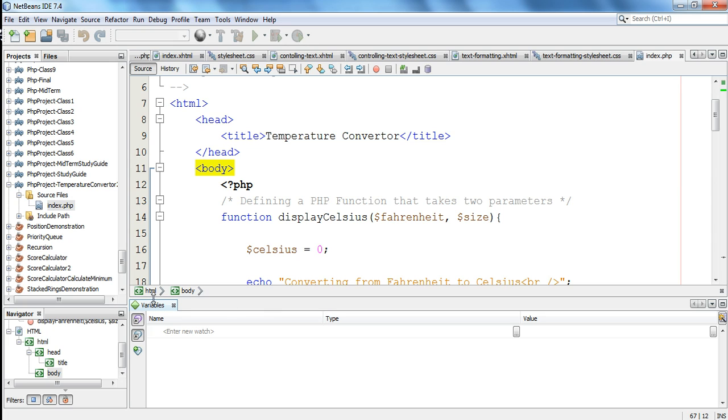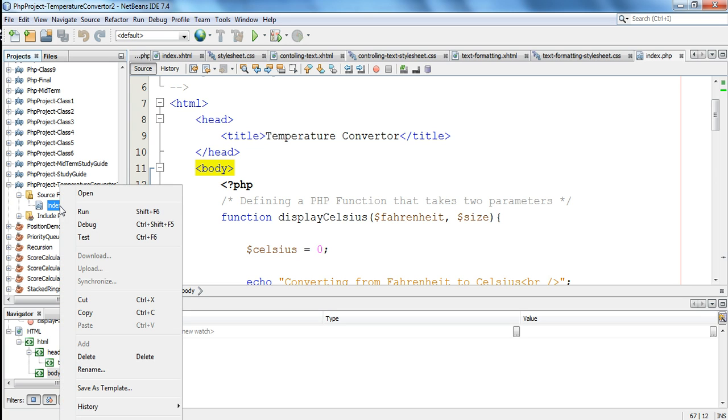Now we're going to debug this file using the variables window, which is already open at the bottom, using breakpoints, and then stepping over and stepping into the code. But first of all, we have to debug the file. So select the file so that it's highlighted in blue, and then do a right click, and from within the pop-up that appears, this time select debug. Don't select run, select debug.